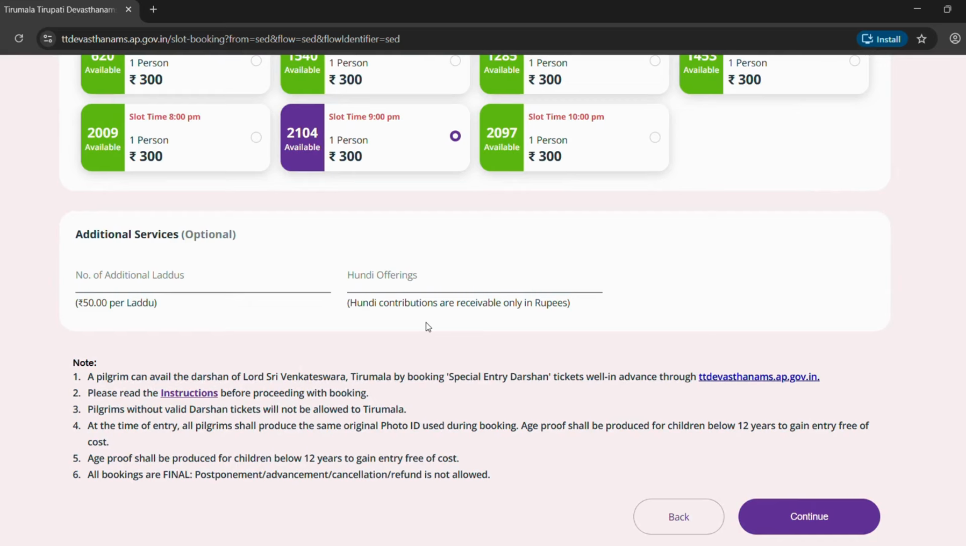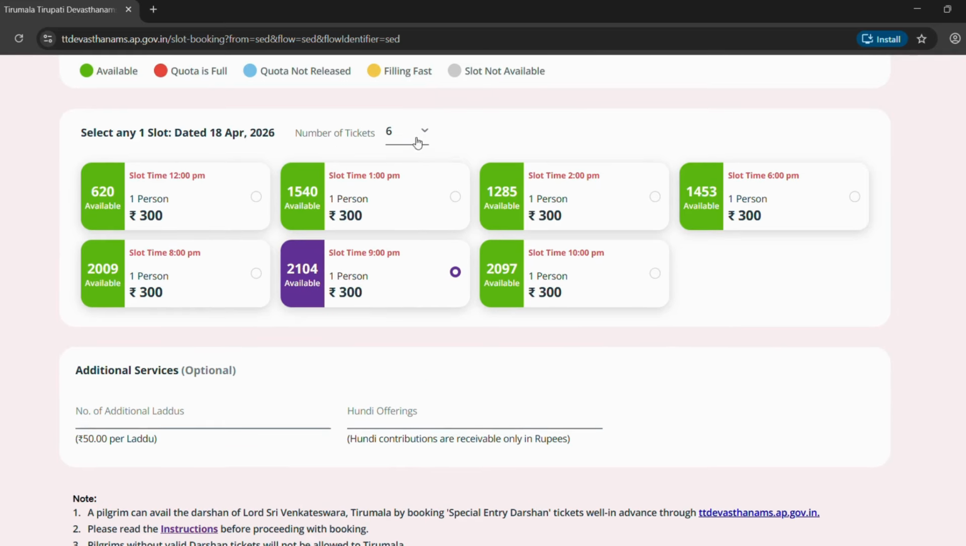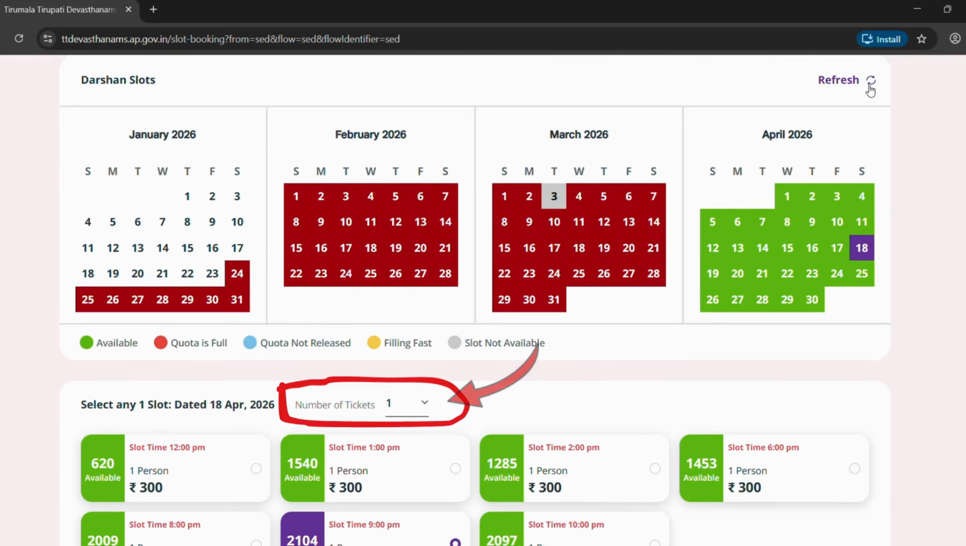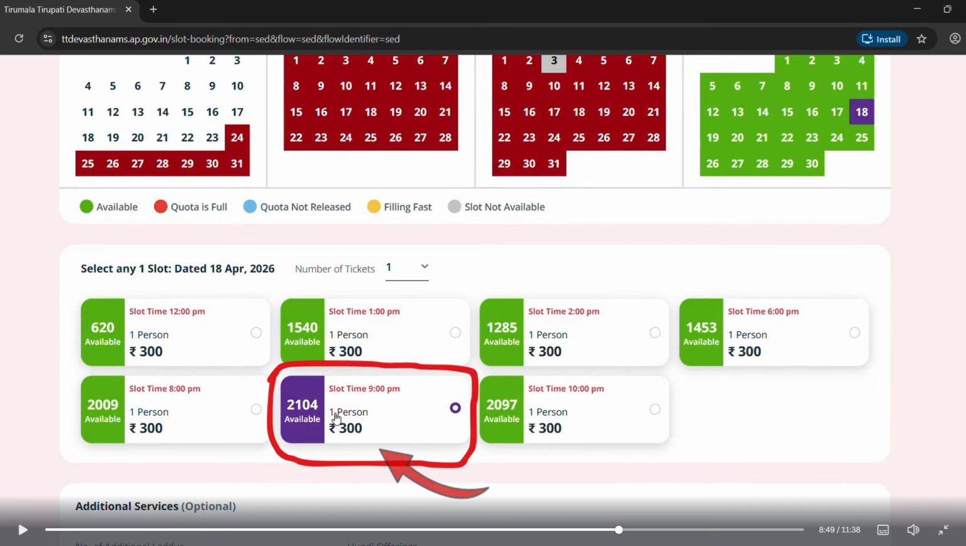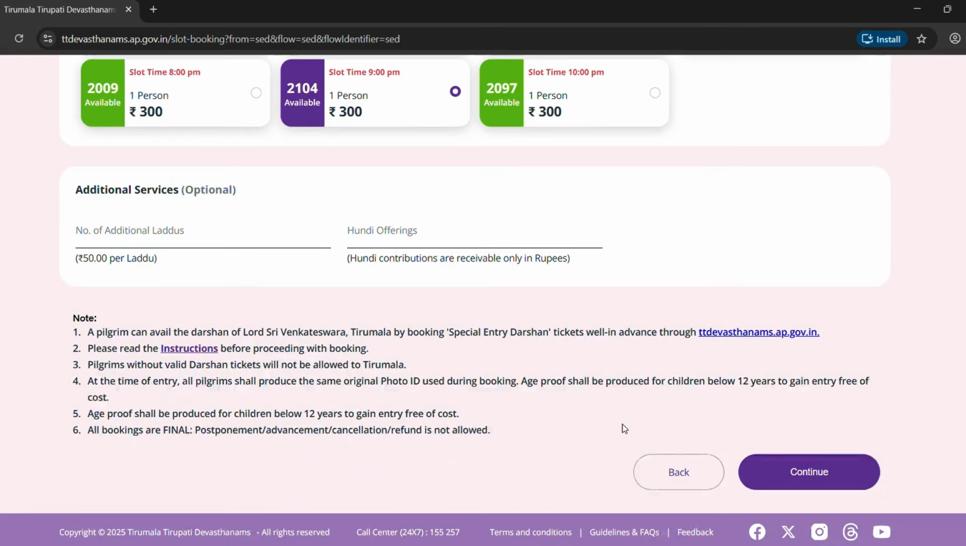I'm taking the scenario of one person booking this 300 rupees darshan ticket. In that case, you choose the number of tickets as one, and then select the slot. Always keep in mind, as an important tip, to choose the slot with the highest availability of tickets. Accordingly, I'm choosing the 9 p.m. slot, which has more tickets, 2104. After choosing that slot, I'm clicking on continue.